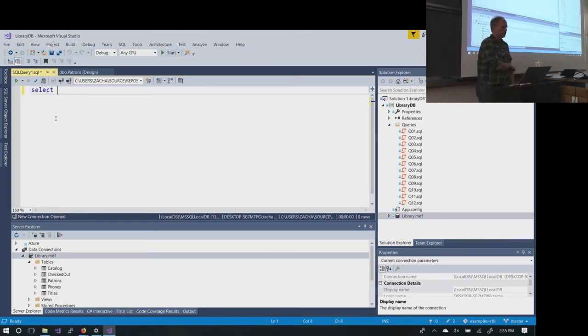You use the select statement. So select. When you say select, you want to get information back from one or more tables. I want to get everything from patrons. This is about as simple as a query gets. So what I'm asking for is give me every column and every row of the patrons table.